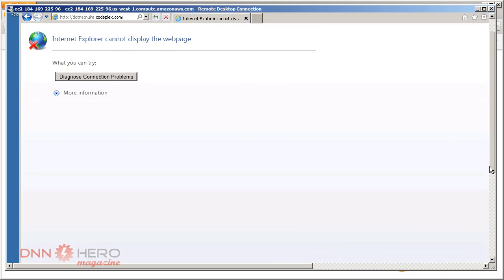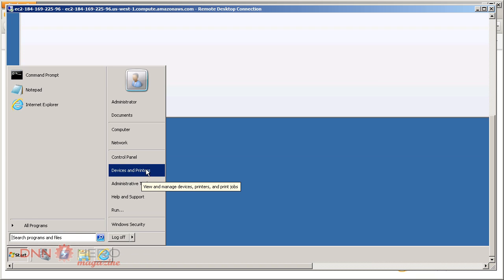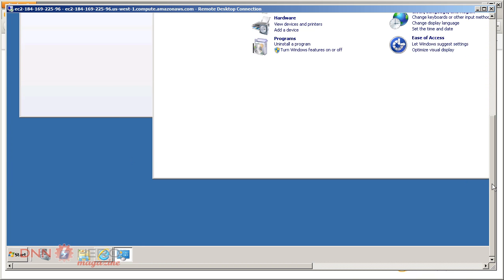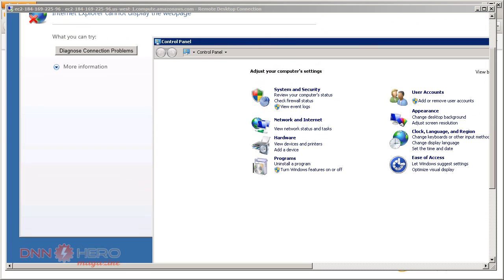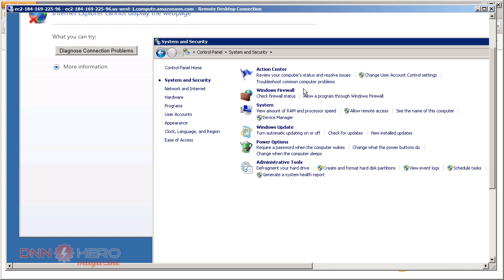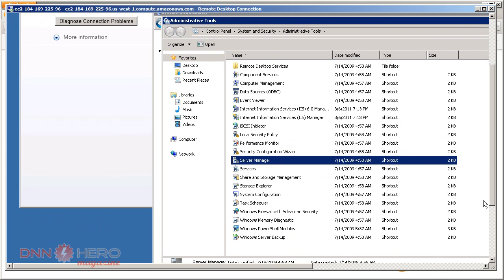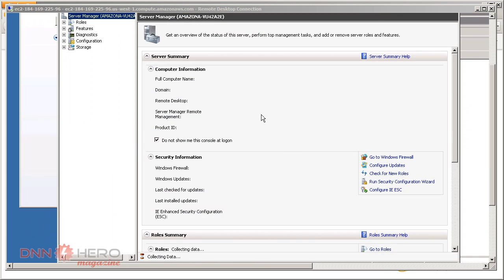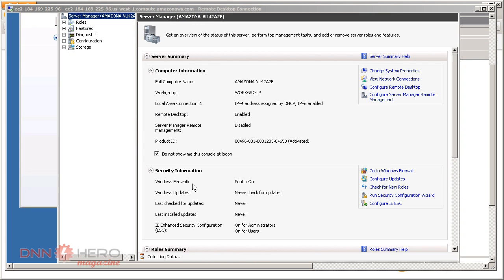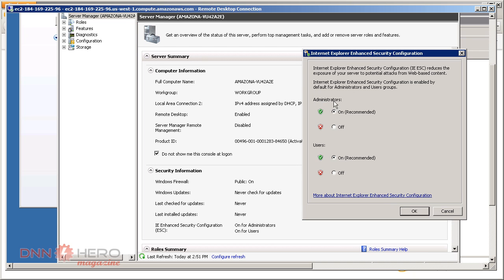I'm gonna scroll all the way down, go to start, control panel. Let's go to system and security. Let's go to administrative tools and then server manager. Let's open that. Okay, so under server manager, in the main area, you're gonna see security information. Let's click on configure IE ESC, Enhanced Security Configuration. Let's click there. And then because we are administrators, we can just turn it off for administrators for now. Let's click OK.